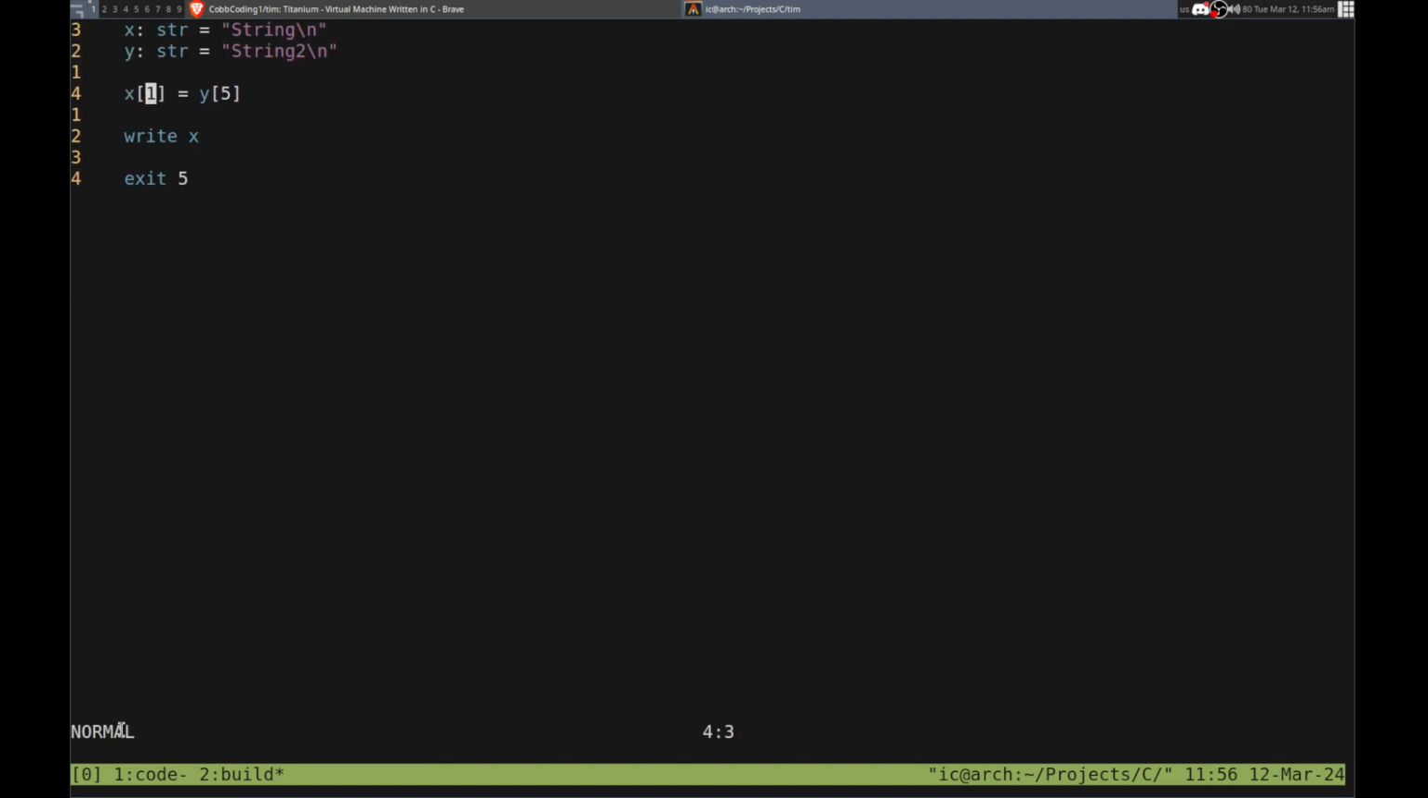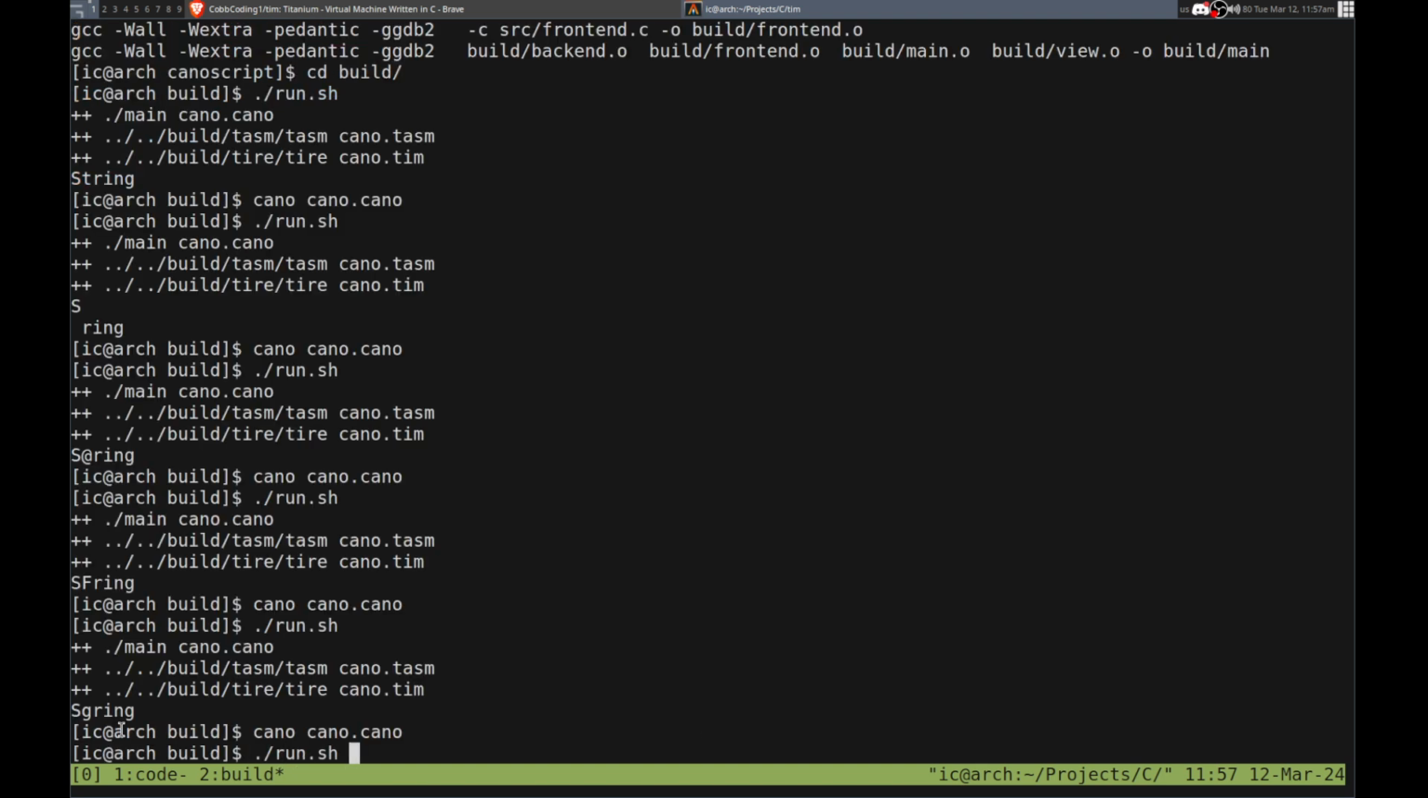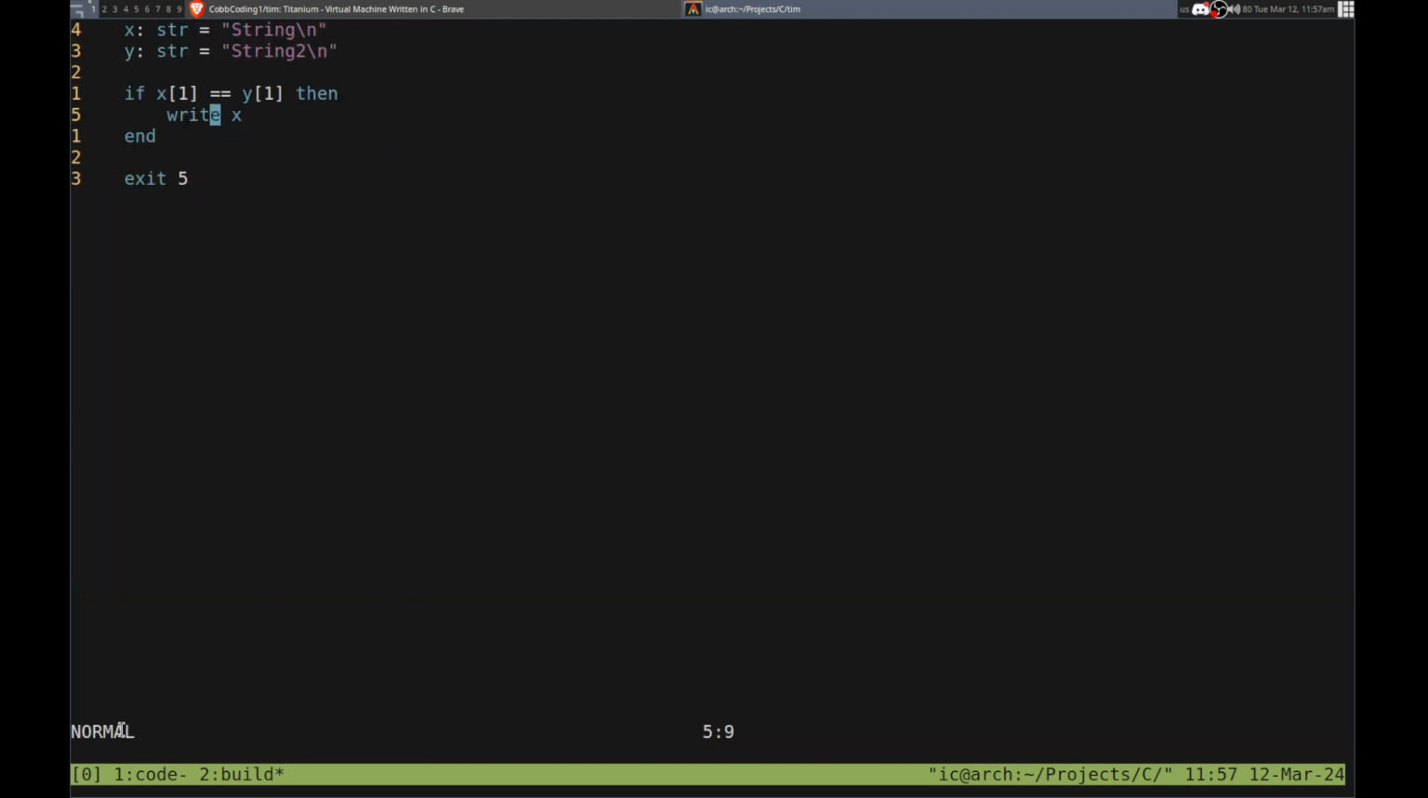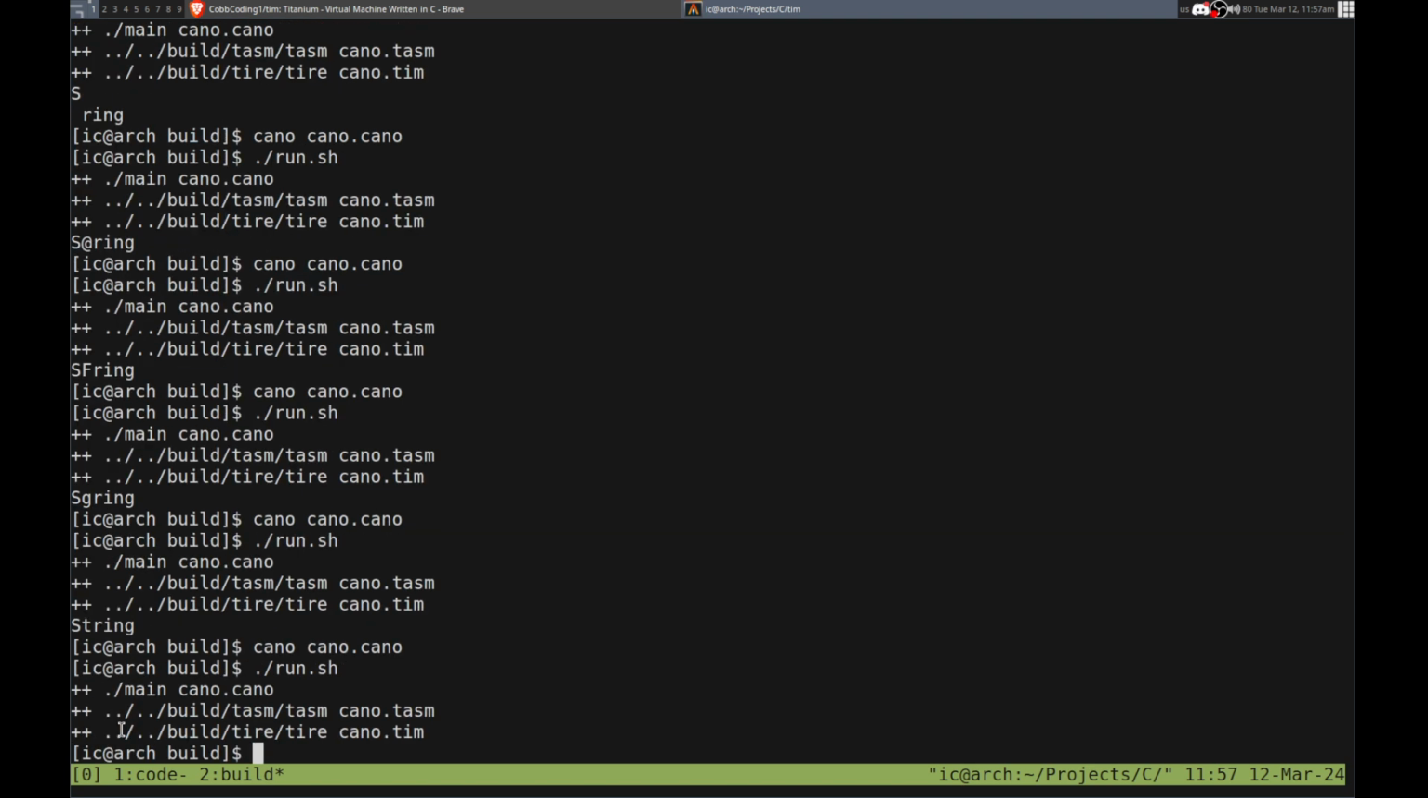Okay. And I think we can compare them as well. So if that equals that, then, let's actually do ones that aren't the same. Then we'll write x. Otherwise, we will not write anything. Let's try that. Okay, wrote x, and then if I change it to not equal, it should not write x. Okay, there we go. Implicit int conversion. Yeah, because the char is really just an integer.